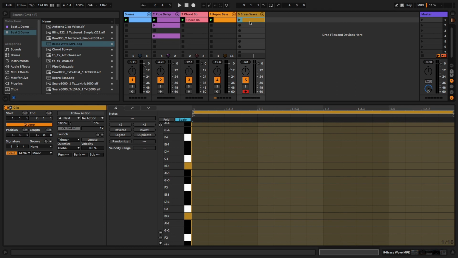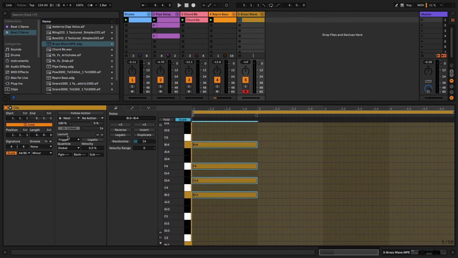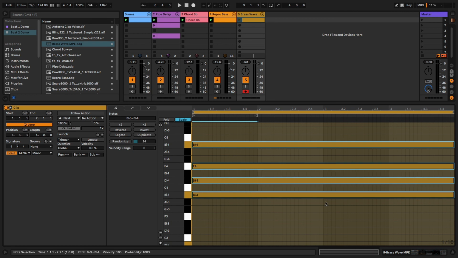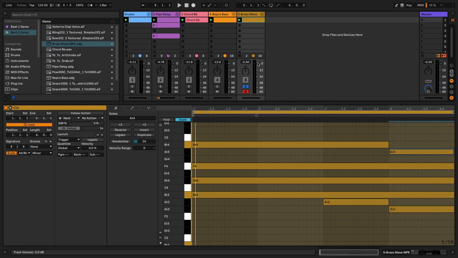So I'll create a clip and add the MIDI notes for our chord. And I'll stagger the notes to create the harmonic movement. And I'll go ahead and turn that down and then play it.